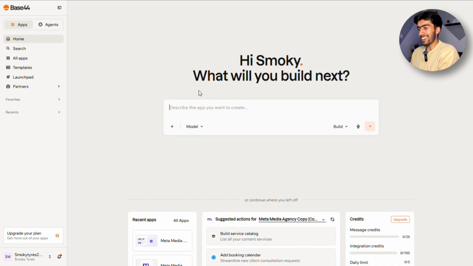So once you create an account and sign in, you're heading over to this page right here on my screen. And I know it says Hi Smokey because I don't like to use my proper credentials in these AI companies. But the main thing that we want to focus on here is this big text box, because this is where the magic actually happens.